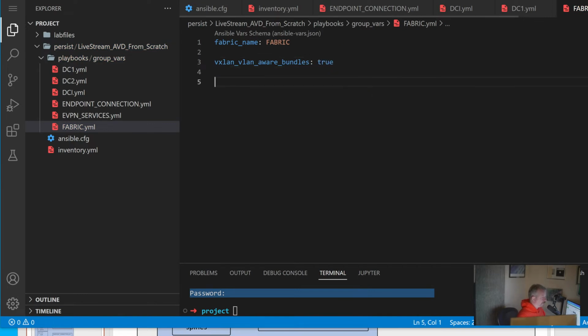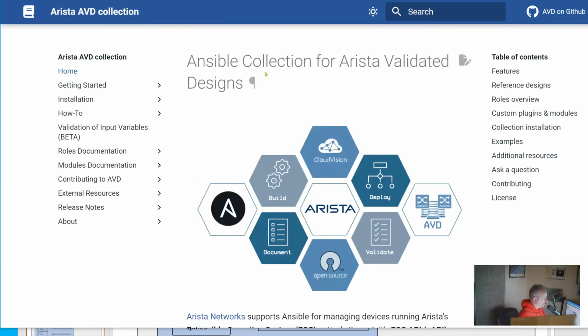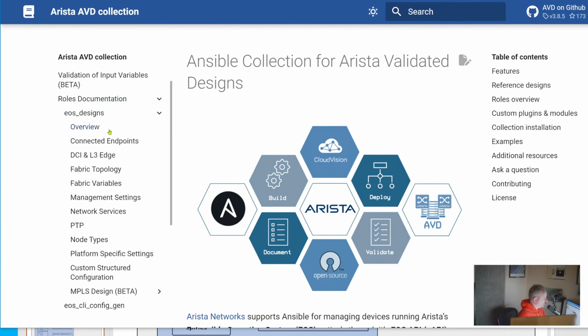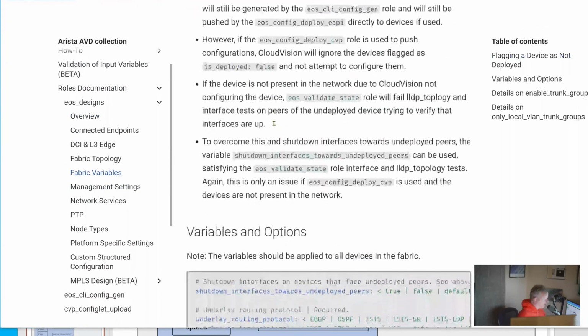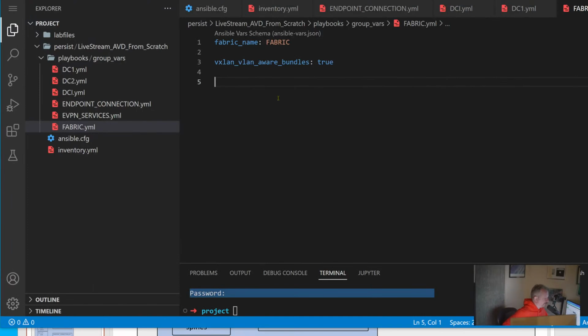And where I'm getting this from is the documentation. The AVD collection documentation. So it's avd.sh. If you go to roles documentation, designs, and if we go to fabric variables, this is where I'm getting all these variables. Things like what underlay routing protocol do we want to use, overlay. There's some defaults, like the overlay and underlay default routing protocol is BGP, so we don't have to specify that.